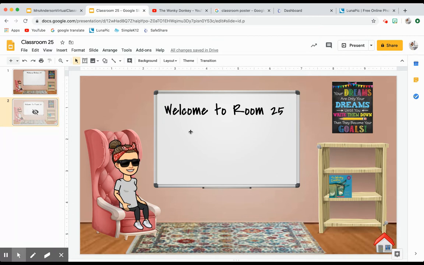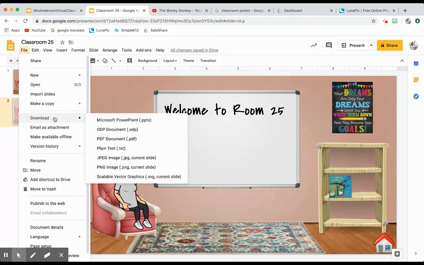Now that you have your classroom all set up, you're going to probably want to put more stuff in there depending on your style, but you want to be able to share this to your students. There's a couple of ways you can do this. One is you can go to File, and then you can download a PDF of your classroom. This will still make it so that the kids can click on your links, but the only drawback to this is every time you make a change to your classroom, you have to save it as a PDF and you have to send that out as well.